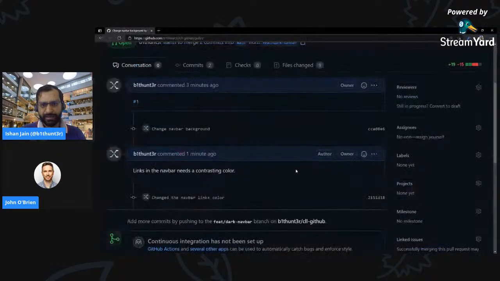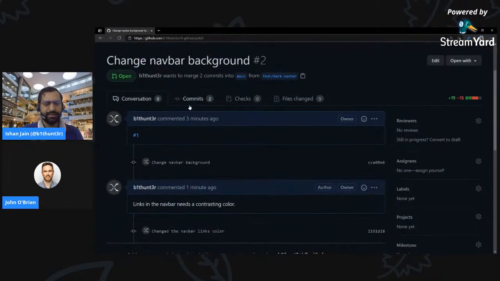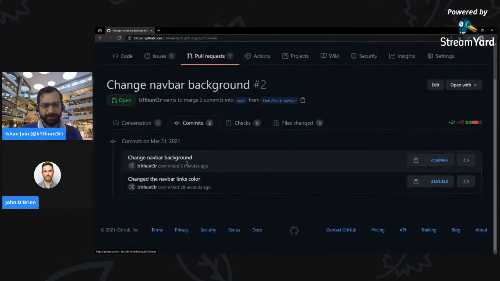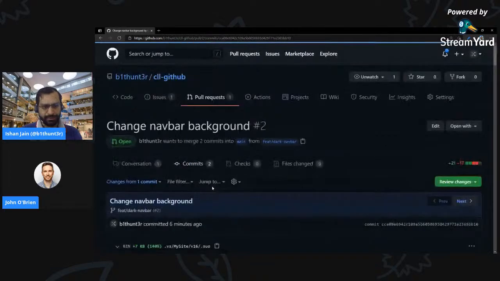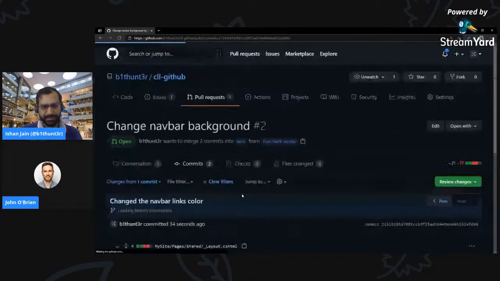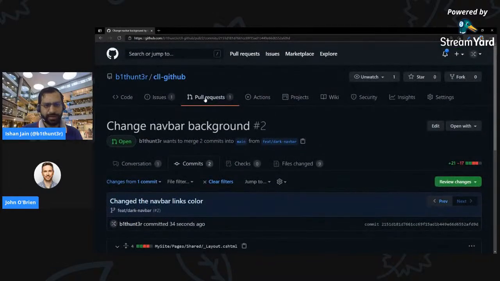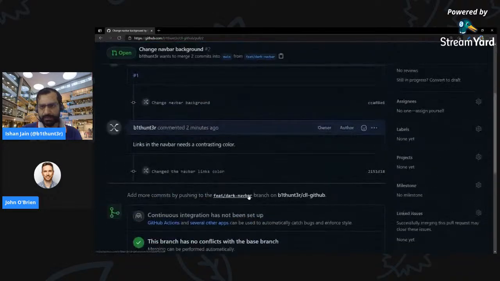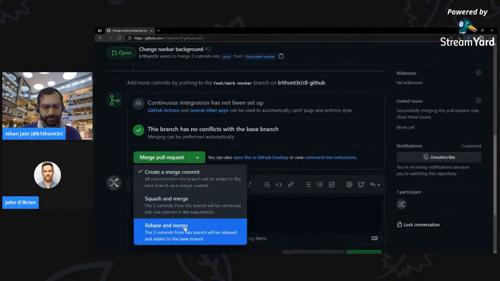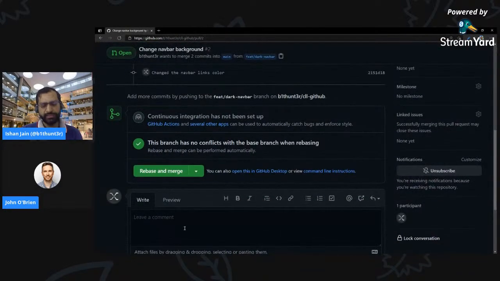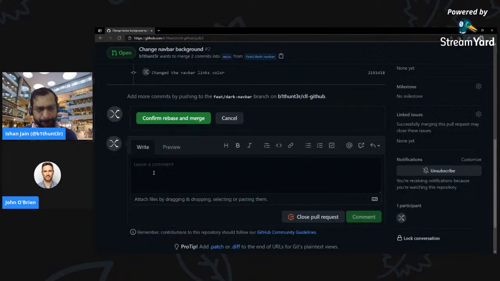And now if I go back, we can see that GitHub has already understood that there are now two commits. And if I go here and look at the latest commit, I can say, okay, now it's going to work. So when I go back to the conversation, I can just do rebase and merge because that's what I prefer. It has to do with how clean your tree is and so on. And then I just click on it, confirm.